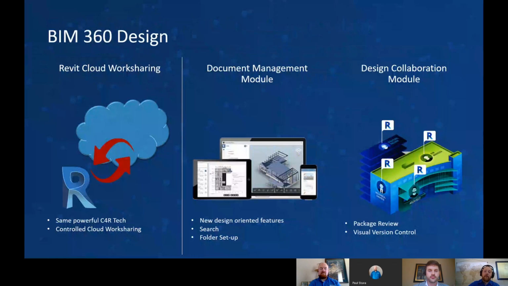And of course, the first part we got to start out with is BIM 360 document management and BIM 360 Design. So with Design, you're going to see that Revit Cloud work sharing. We're also going to see the Civil 3D capability, so you're going to see controlled cloud work sharing there. You're going to see, of course, that document management module. Everything is built off of document management.